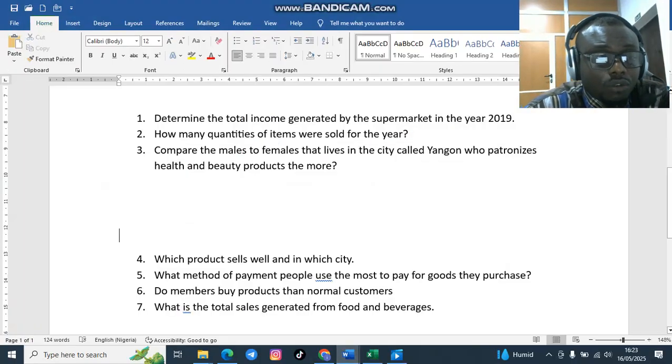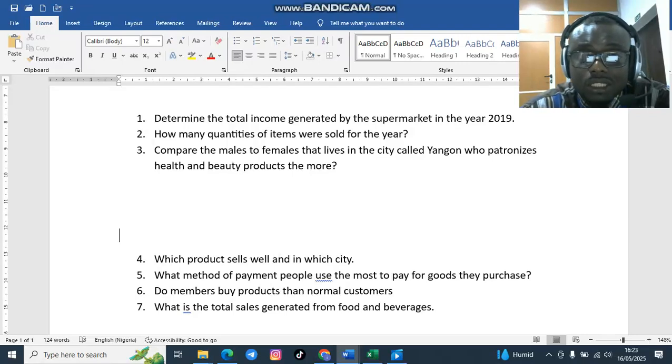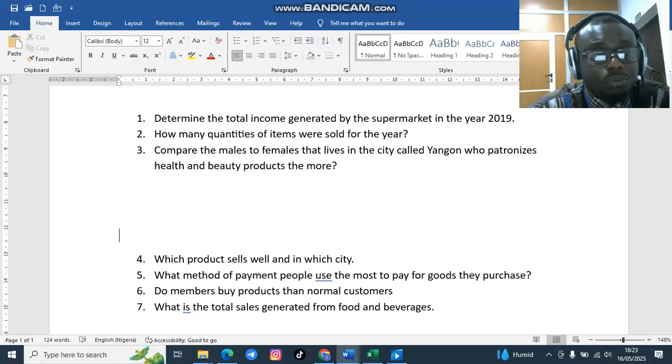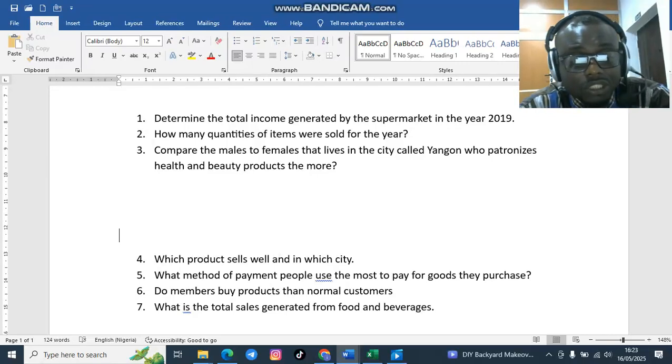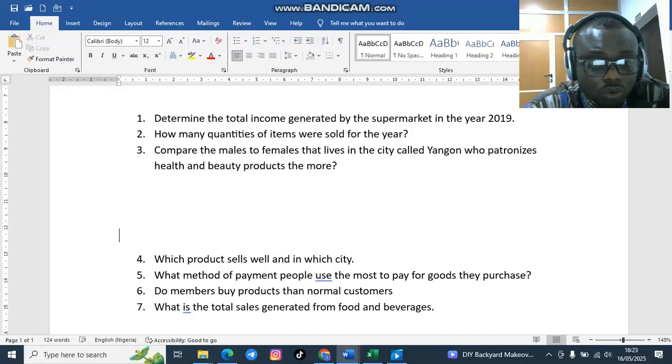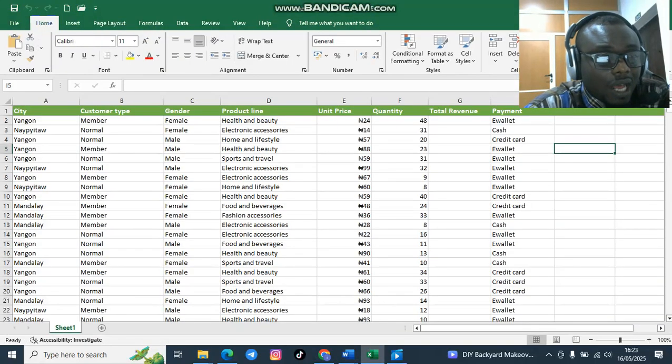Now in question 4, we are being asked which product sells well and in which city. Which product sells well and in which city? It's an intelligent question for business intelligence. That's why we use Excel to answer it. So we want to know which product is selling well and in which city. So now we're going to concentrate on city.